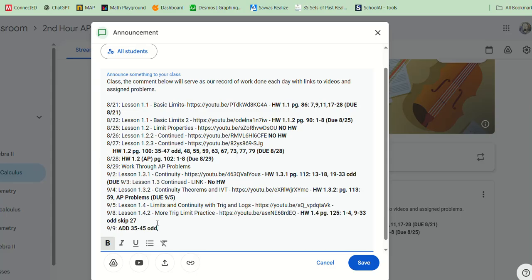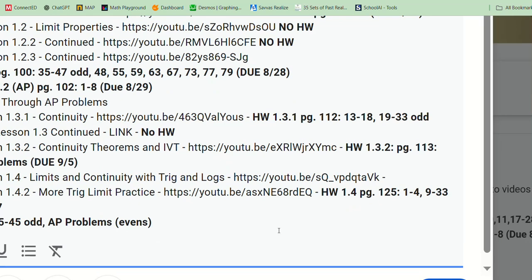Cool. AP problems. And let me see if I want all the AP problems or not. I don't remember how long this is. So you get a few little limits. Cool. And we'll go evens. So there's 11 AP problems, but I only need the evens. Cool.